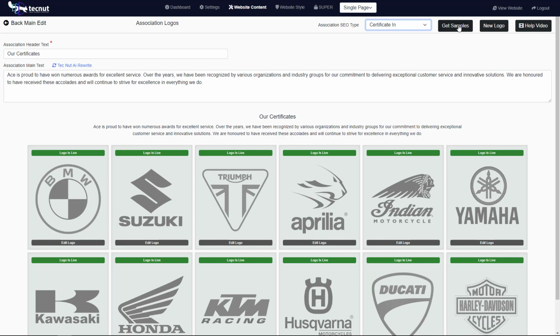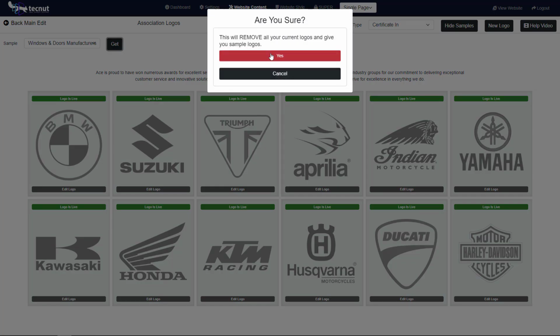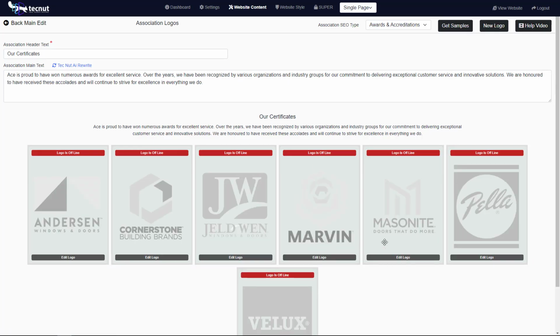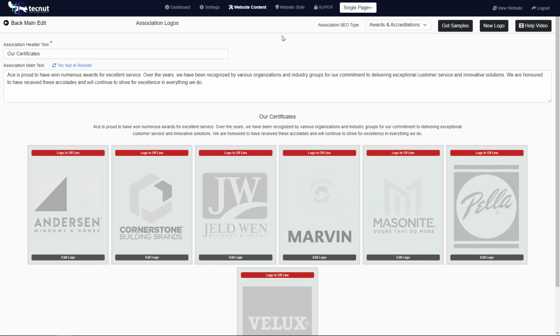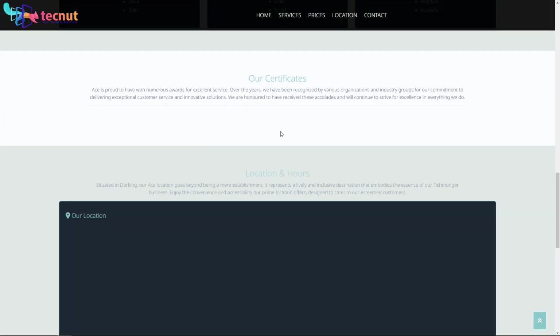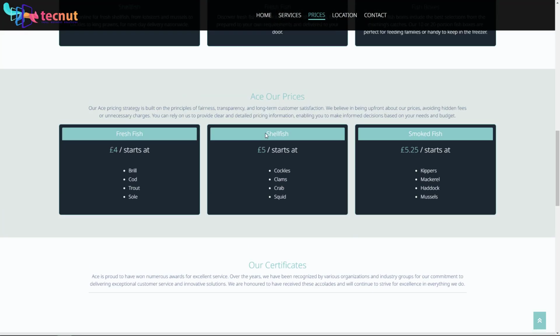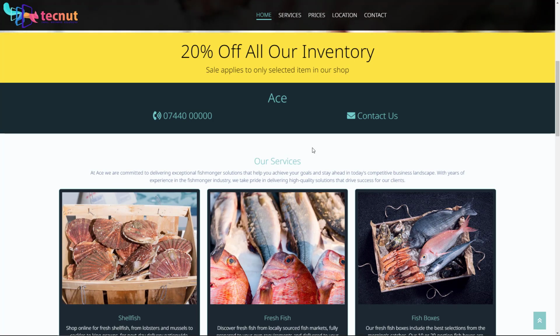Also, if I say get logos, anytime you go in here, let's say window and door, it'll prompt you to tell you that it's going to remove all the logos that you already had. So make sure if you do this, you go back to the home page, and you're going to see that this is why you turn association on or off in the main settings. So that's basically our association logos. Hope all that helped. Thanks.